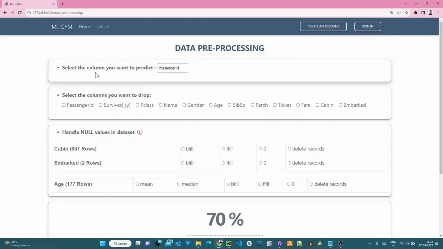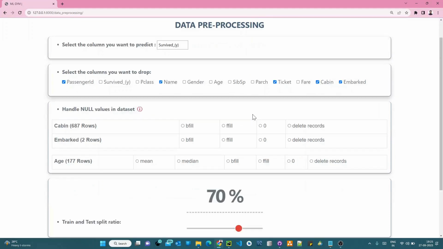First, we have to select the column we want to predict. We have to predict whether the person has survived in the Titanic or not, so we will click on Survived. Then we will select the columns we want to drop. Passenger ID is of no use. Then name, then ticket, cabin. That's up to you, whatever columns you want to drop based on the analysis that you have done. Then I will drop these columns here.